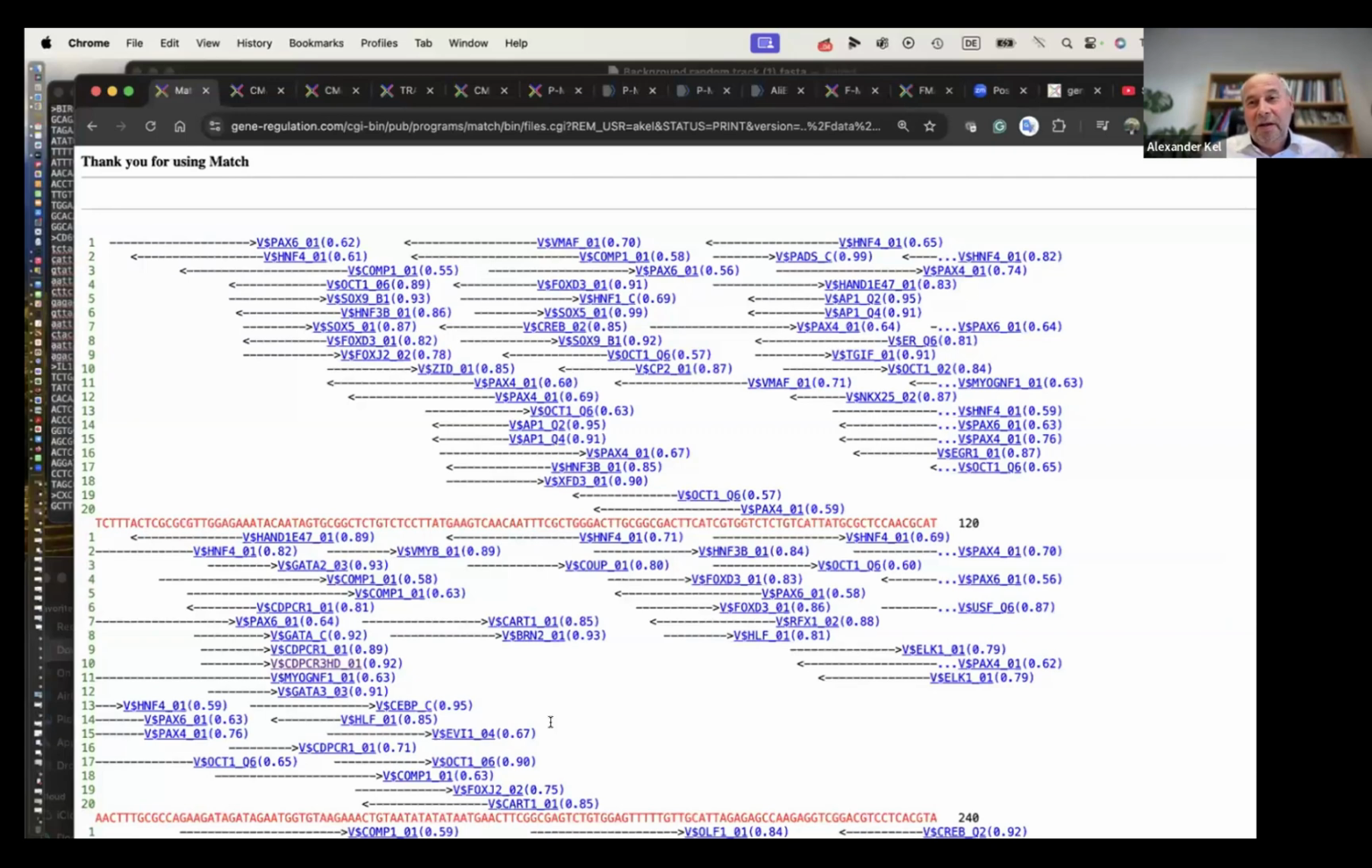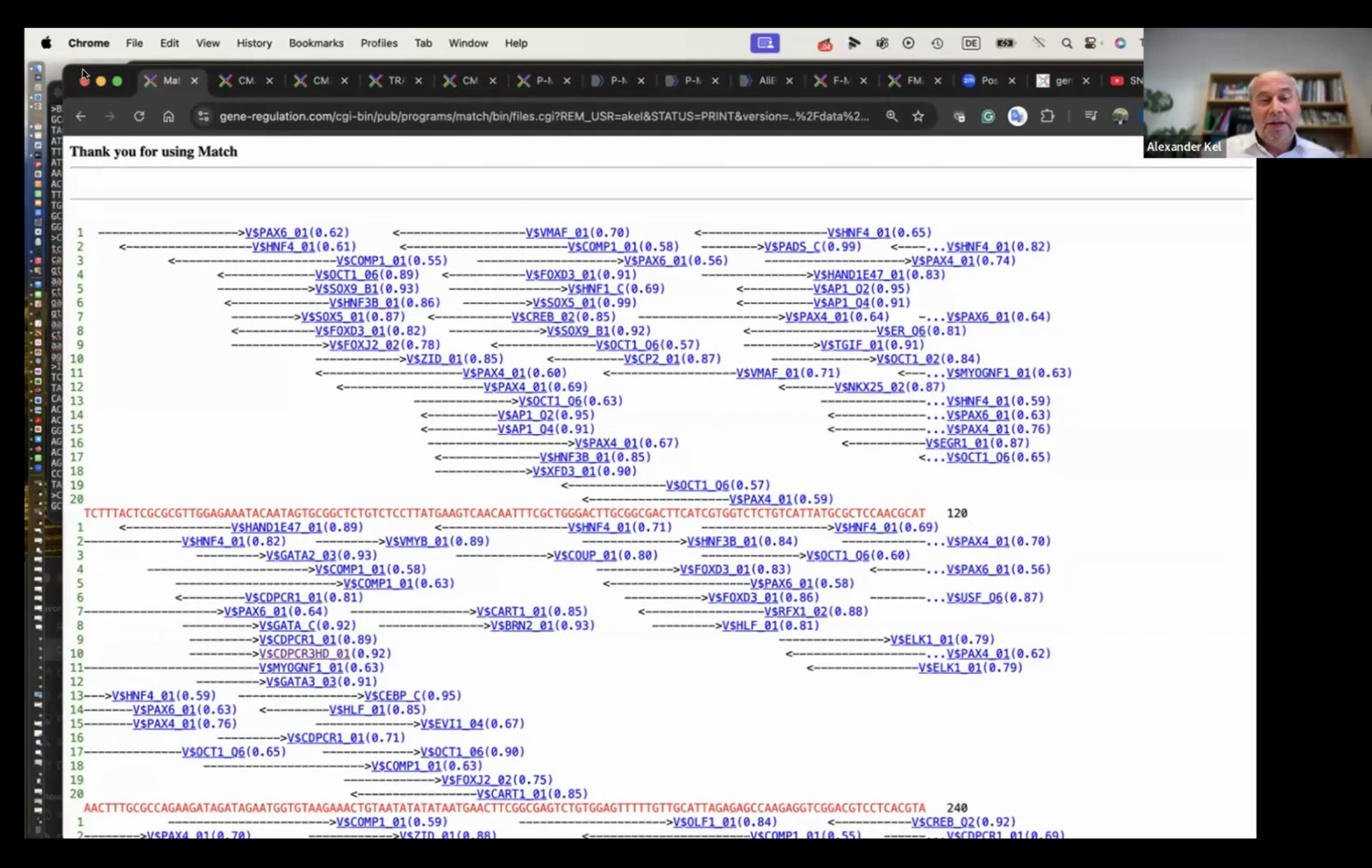Basically, the promoter regions in the human genome are not very much different from a random sequence. And that's for a purpose, in fact, because they have to work in very many different conditions. But we'll talk about this a bit later.